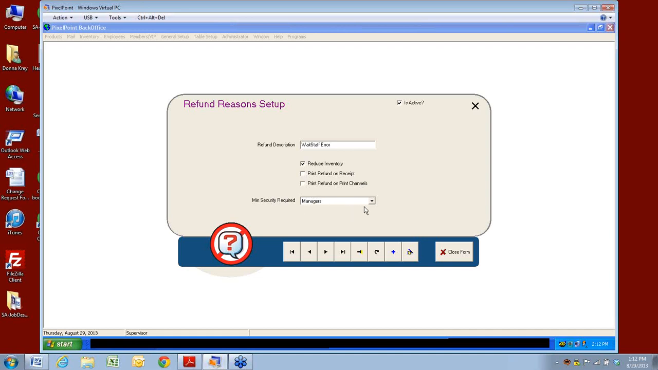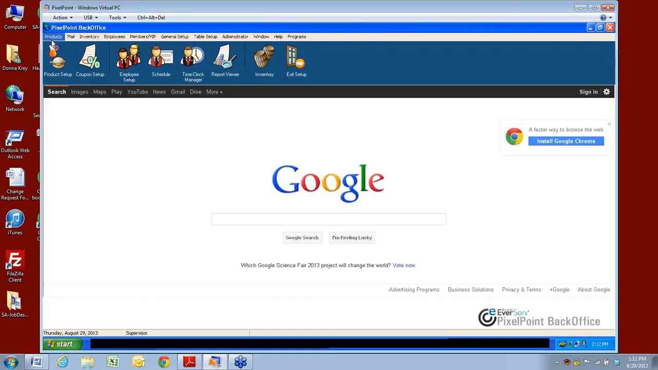Okay? And minimum security level. What security level do you have to be in order to apply this refund reason without needing a manager's intervention, without it asking you for the override? And you can do that for every one of your refunds, including our standard is active. Okay, so there's our refund reasons.